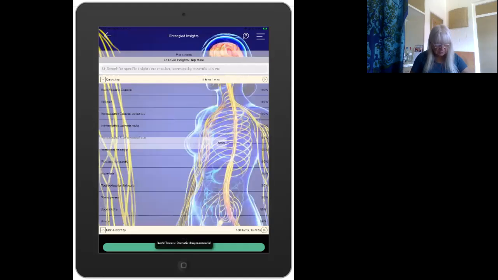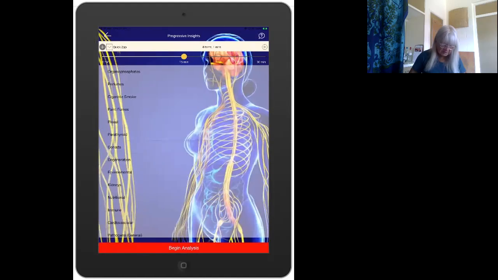Now that is going to be interesting, isn't it? Homeopathics, calc carb, paralysis, non-spastic, rickettsia, which is a form of, I don't know whether you call it a bacteria, or tooth extraction follow-up. Okay, so then we're going to go back out and we're going to go into the progressive insights and go again.